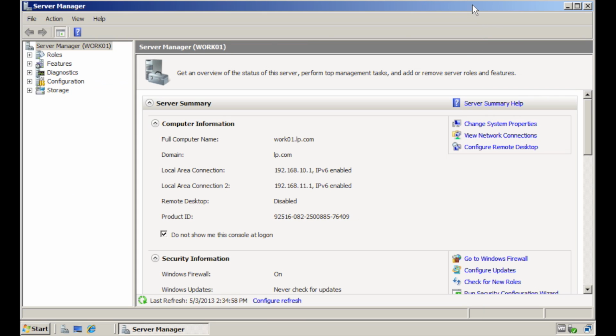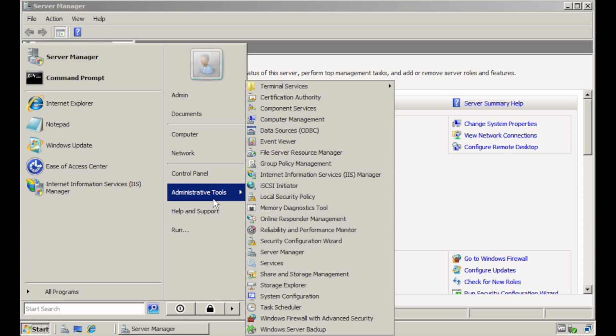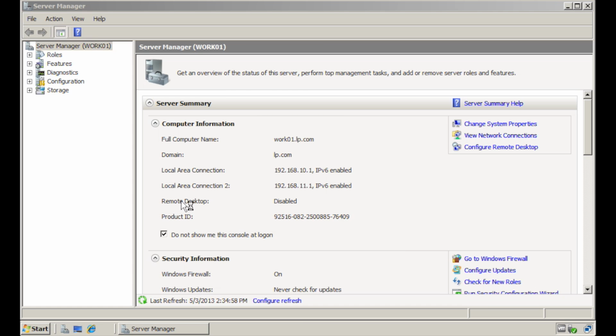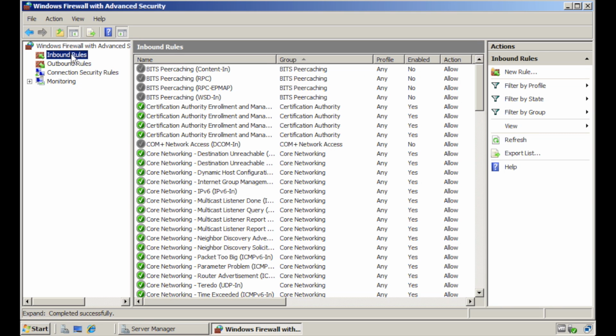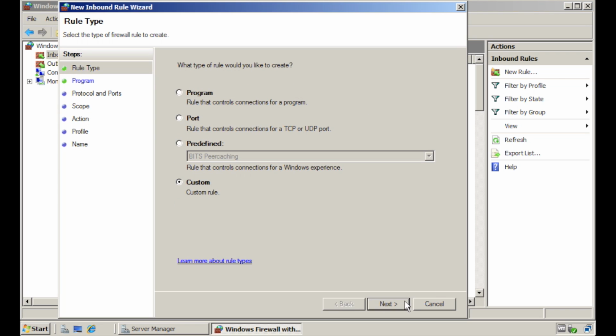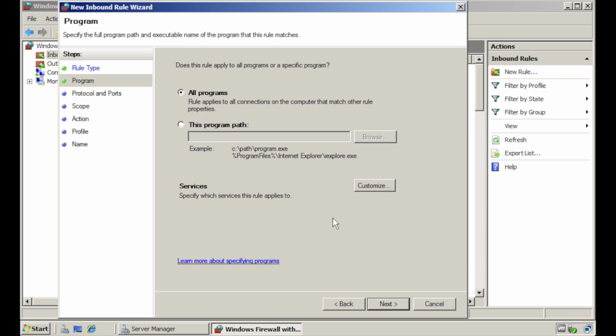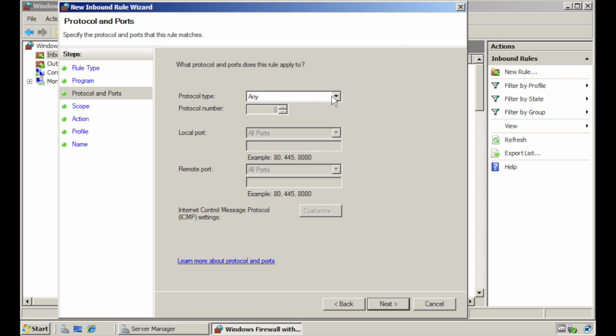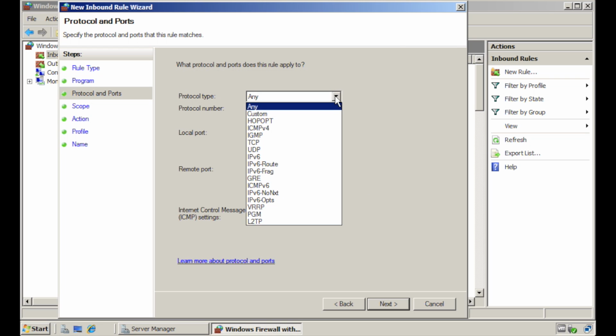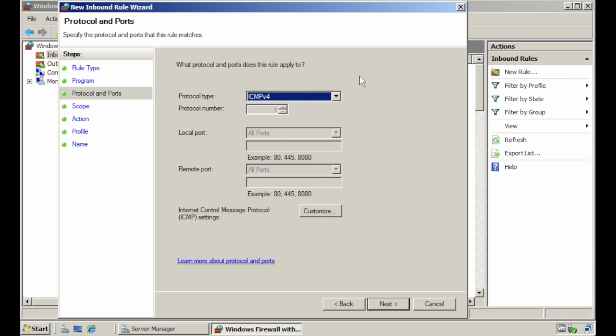Alright, close that screen. Now let's go to Start, Administrative Tools, and Windows Firewall with Advanced Security. Click Continue. Alright, so first click Inbound Rules, then right-click Inbound Rules and select New Rule. We're going to do a custom rule. Click Next. This applies to all programs. Click Next. And for protocol type, what we want to put is ICMP v4. It's basically just the protocol used by ping requests and responses.